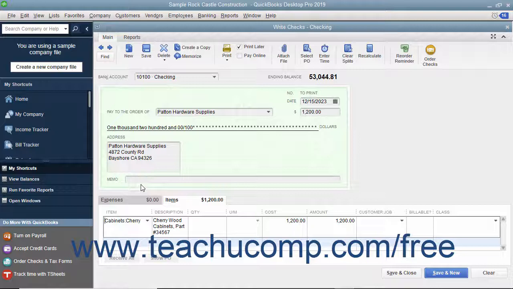For each inventory item purchased, enter the quantity purchased. If needed, enter the cost of each inventory item purchased into the Cost column. The total amount of the check will be determined by the total cost of the inventory parts entered into the Items tab.